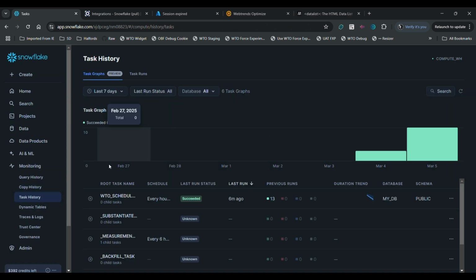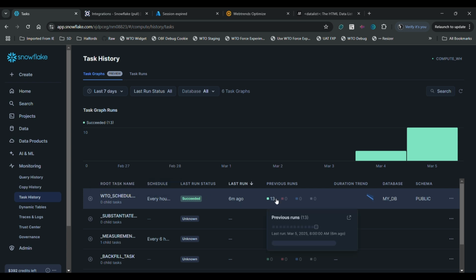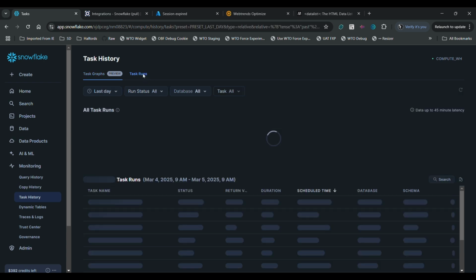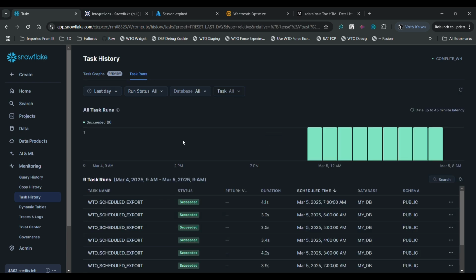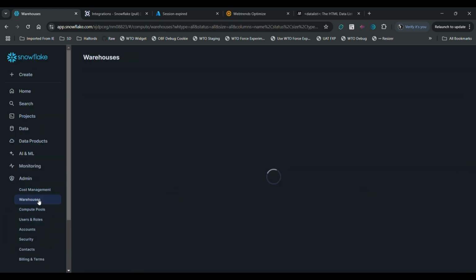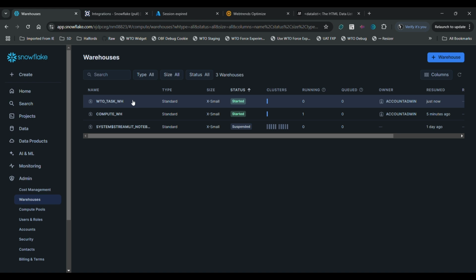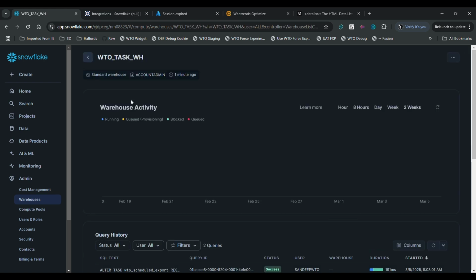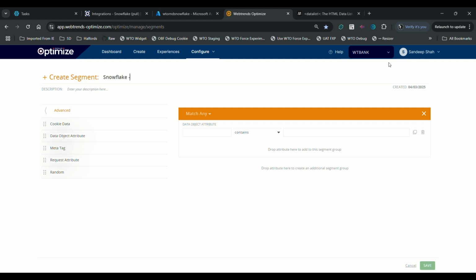There's a couple of interesting places within Snowflake you can go to understand and monitor what's going on. So there's a history of tasks and a list of all the runs that have happened. So you can make sure at any given time that things are happening as they should do. And we have that warehouse that we built as well, so you can go and monitor that and make sure it's behaving.